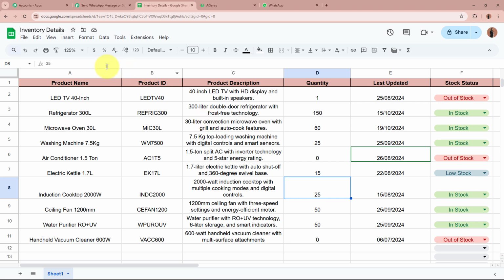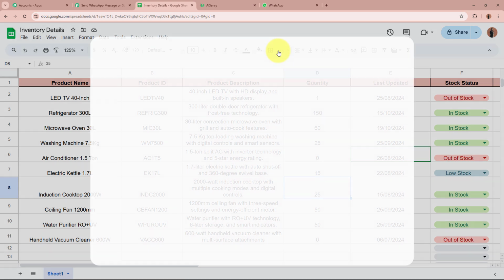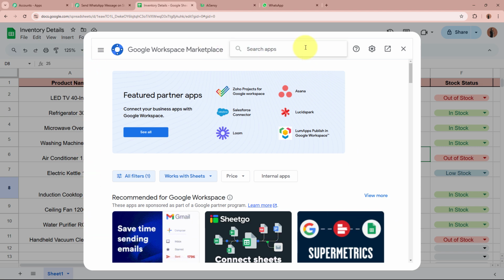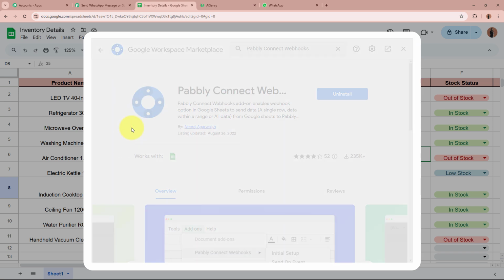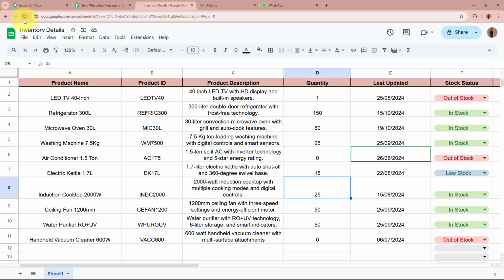Now, in order to do that, from the panel given here, we have to click on the Extensions button. After coming to Extensions, go to Add-ons and then go to Get Add-ons. As we do that, we'll land on this page, and in the search bar we have to search for Pabbly Connect Webhooks. I'm going to search for Pabbly Connect Webhooks, select it, and open it from here. As you can see, I've already installed Pabbly Connect Webhooks, so I'm going to move forward. But if you have not installed it, please do install it so that you can connect Pabbly Connect with the spreadsheet, okay? As I've installed it, I'm going to go back and refresh this page.